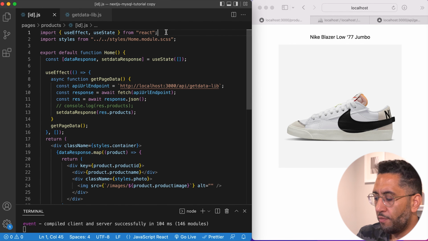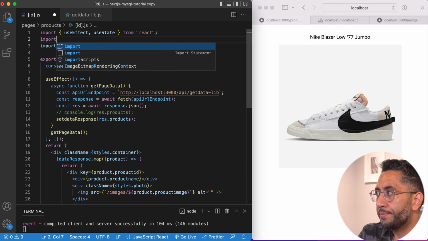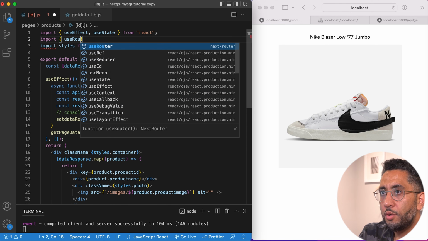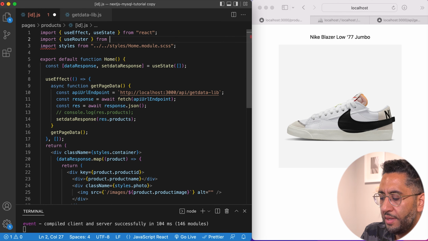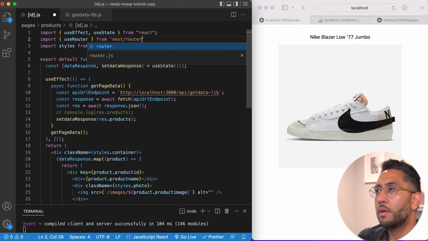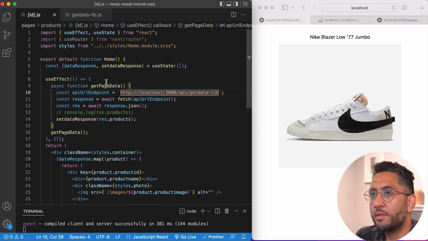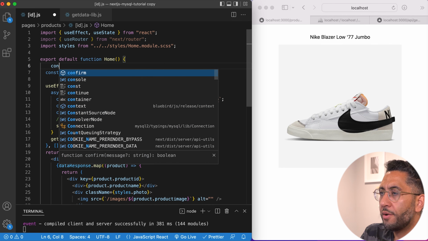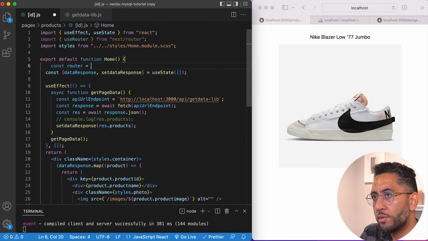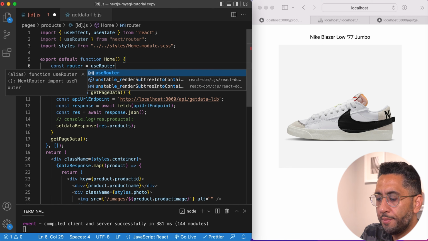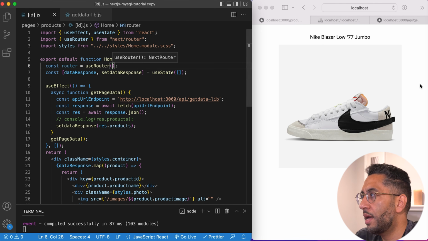So one, we need to import the router. So we need to say import useRouter from next/router. All right. Now we need to create a const at the top of the router. So const router equals useRouter. All right. So now we have the router through.